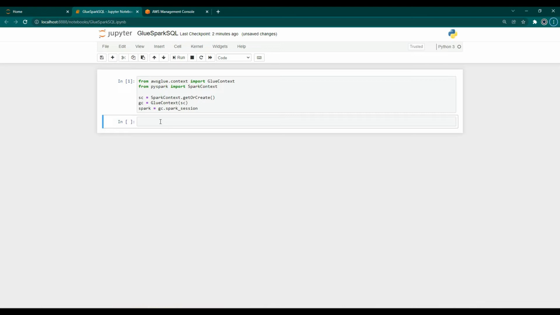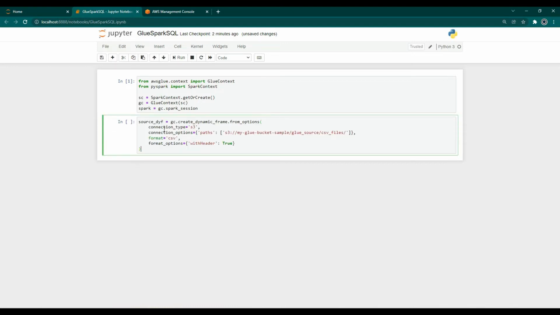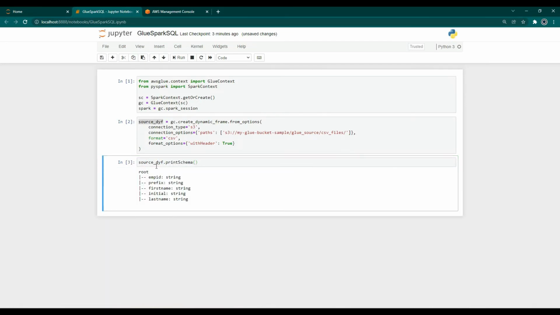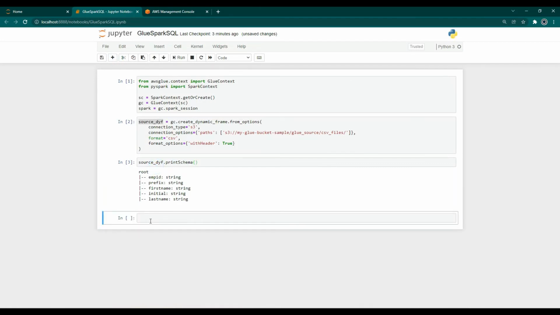Now let's try to read a CSV file which is there in a S3 bucket. So I have a snippet here and let me paste it over here. So let's run this cell. And let's try to print the schema. Okay. Now let's create a temp view table out of this dynamic frame.